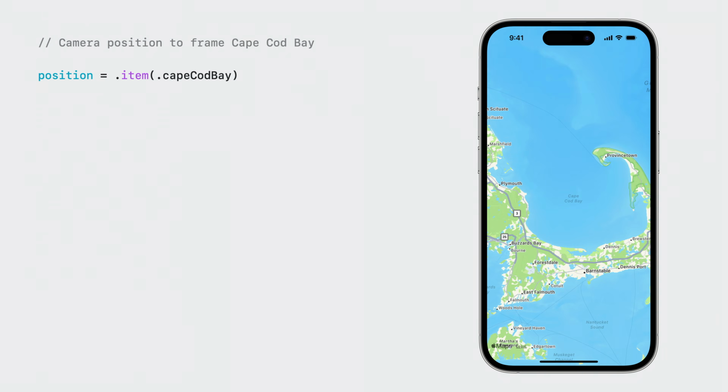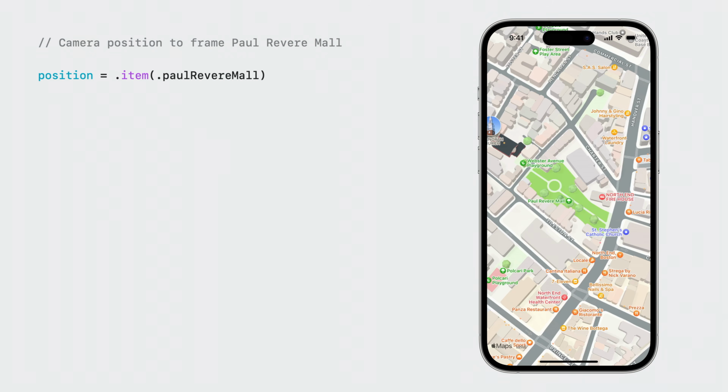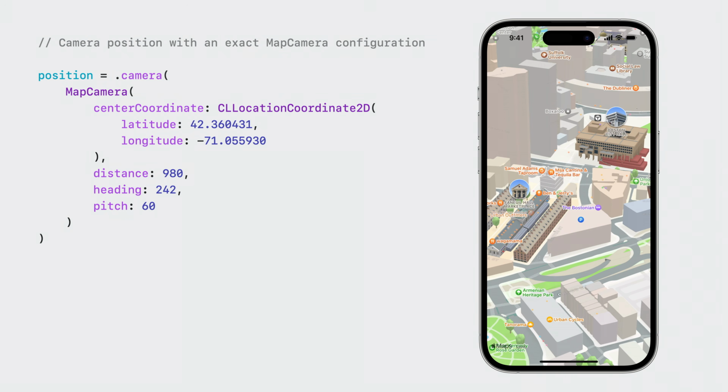Using MKMapItem, you can show a particular place. This works for all kinds of map items. If your map item represents Cape Cod Bay, MapKit will automatically zoom out so that it fits. If you're trying to show a certain park in the North End, the camera will zoom in to show the surroundings and deliver a sense of place. You can also simply supply a map camera configured exactly the way you want it. Using a map camera with a pitch angle is a great way to deliver a 3D perspective.